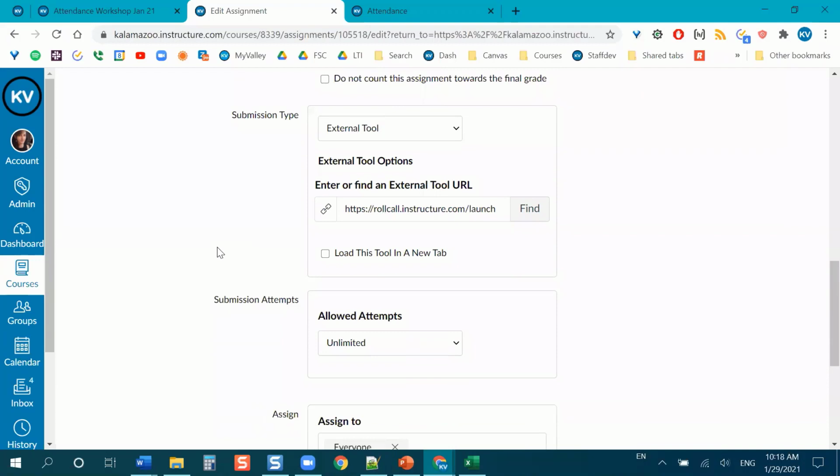As a general rule, when you have an assignment like this and it's got this external tool selected and it's got like a URL in here, please don't mess with these settings. Unless you set this up from here initially, don't mess with these settings, especially partway through the semester. I've seen that happen and I've seen it cause instructors a lot of grief, and I want to spare you that. So please don't mess with these settings.